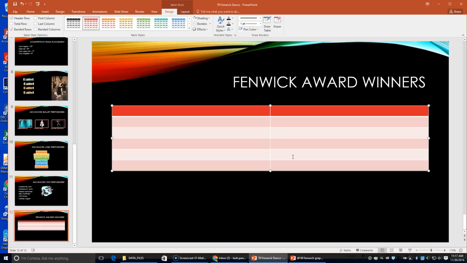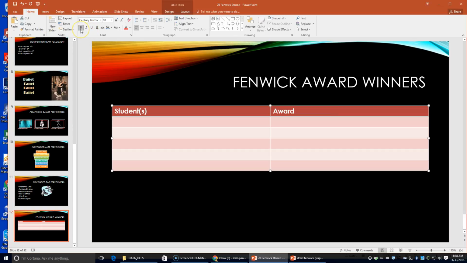Alright, and then it says to type the following data in the table. Apply bold and center alignment to the column heads. Use left align for the first column and center align for the second column. So we're going to type students and award, and it tells us to make sure it says bold, and we're going to center align, and then we can go ahead and type these names.